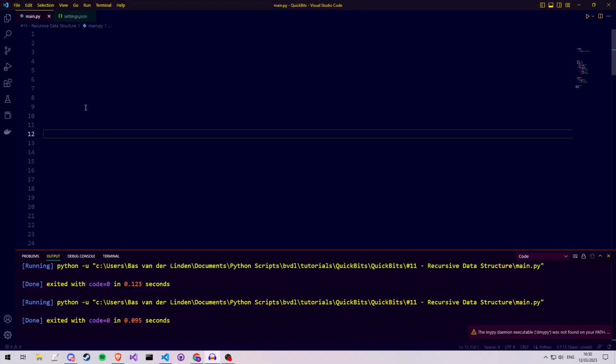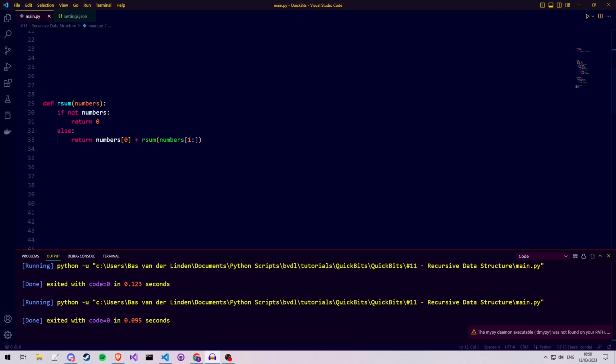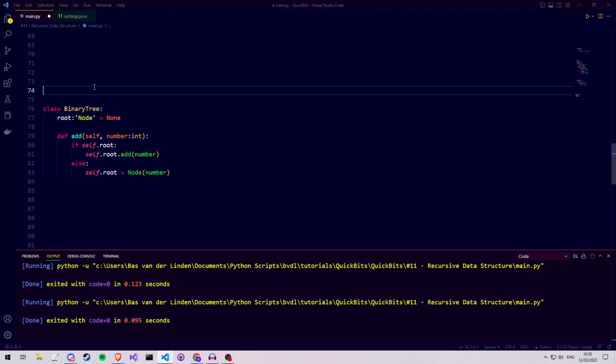So you might have heard of recursion before, or seen a recursive function, like this recursive sum function, which returns 0 if the list is empty, and otherwise returns the first element of the list, plus the recursive sum of the rest of the list. But have you ever heard of a recursive data structure? Let's check out a really popular example, the binary tree.